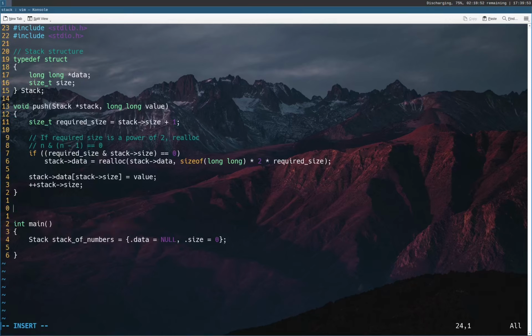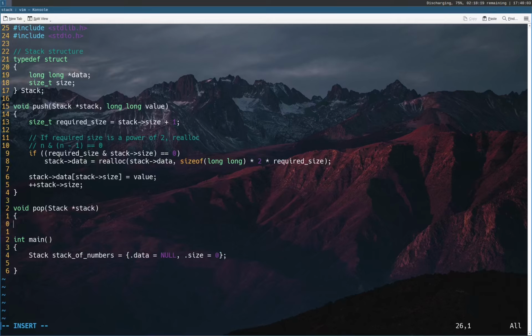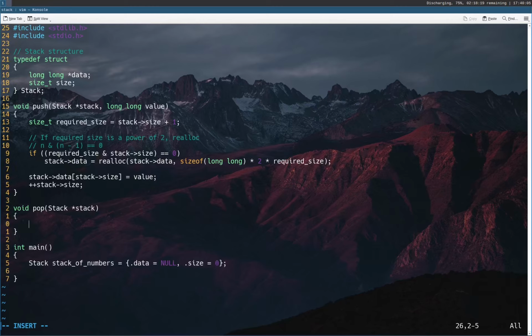Now what we'll need is a pop function. This is pretty simple. I'm going to keep it as simple as possible because it doesn't really need to be any more complex than just stack size and then decrement it. I mean, doesn't get any easier than that, right?